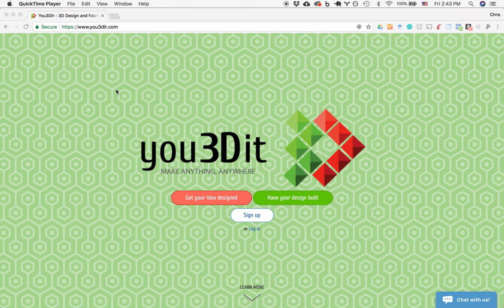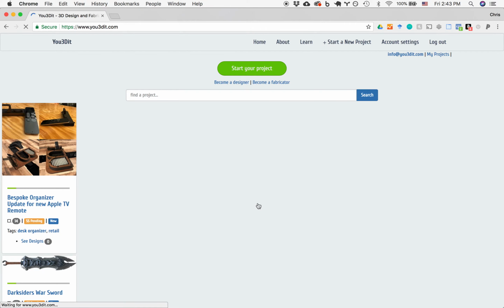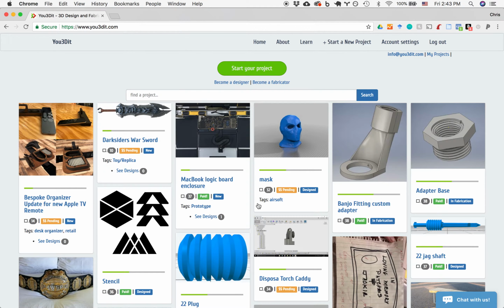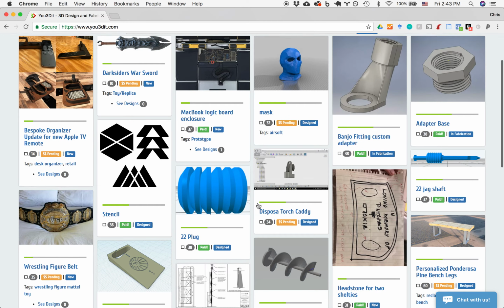So first off, you want to log in. Enter your password. If you've forgotten, there's a forgotten password option. And now you can see all the different projects that are currently public on our homepage. What you would like to do is start a new project, so simply come in here to start your project.